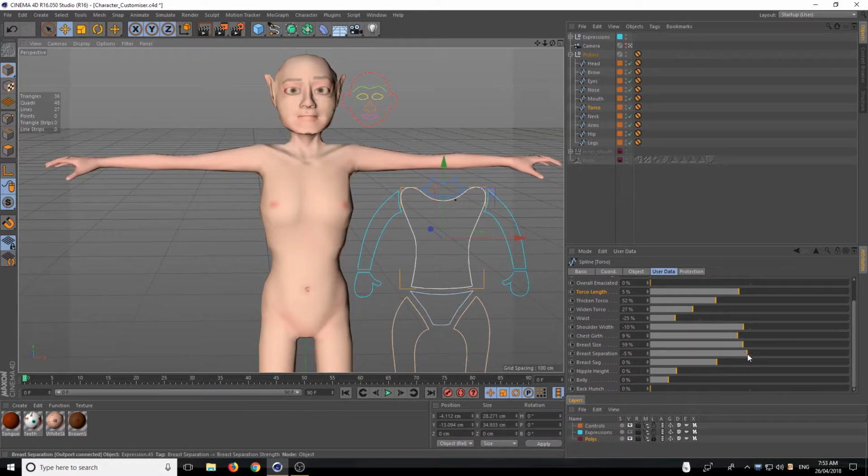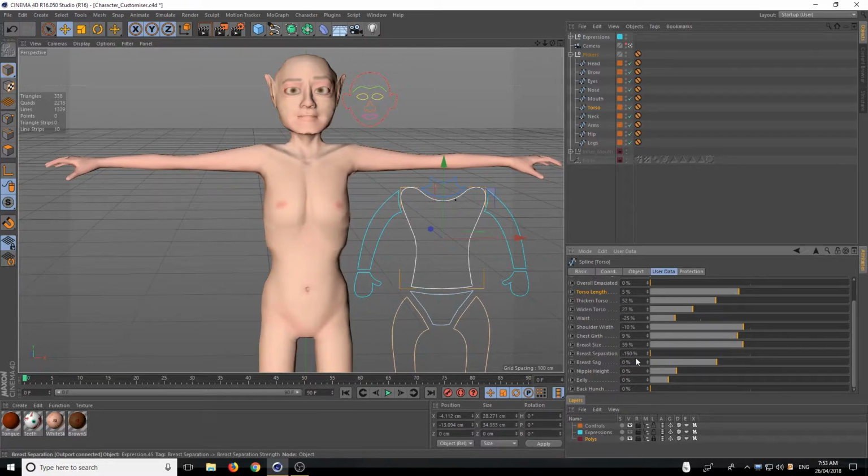Okay, separation. That depends on the woman's clothing that you're making as well. If she has a tight bra on, for example, you'll want it nice and close together. If she's not wearing a bra, then they'll just kind of hang out this way, and they'll be a bit saggy as well. So this will depend on her clothing, I think.